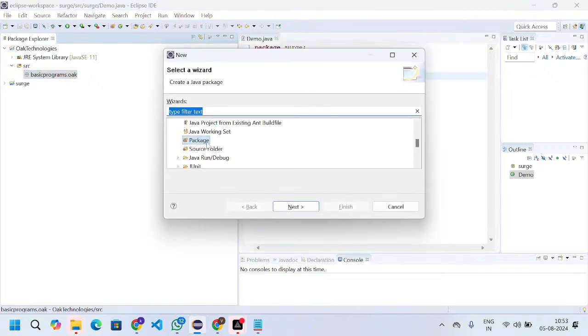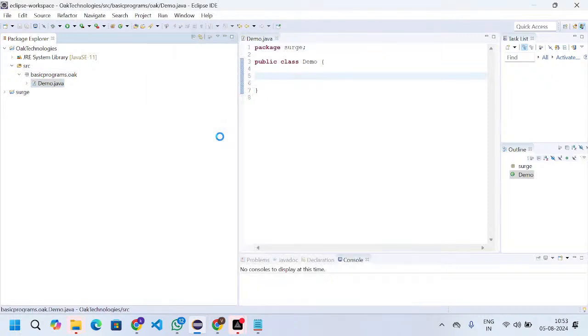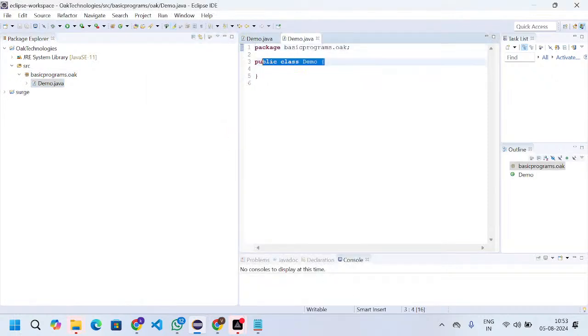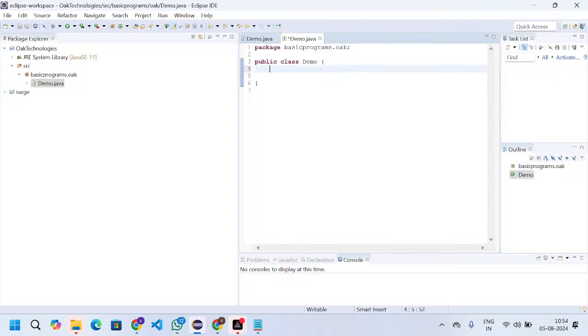In my case, I am creating a class: search for class, click on it, and it will ask for the class name. I am giving Demo as my class name. By default, when I create the class, it provides the package statement, and the class structure is also created.